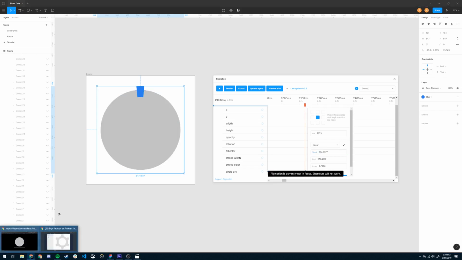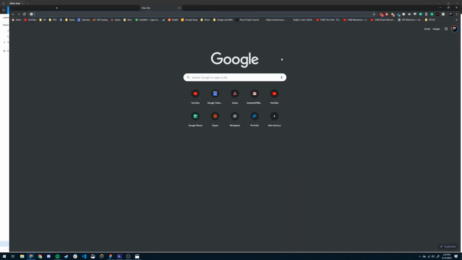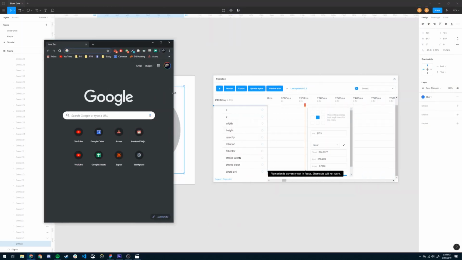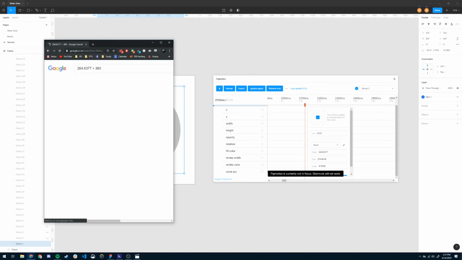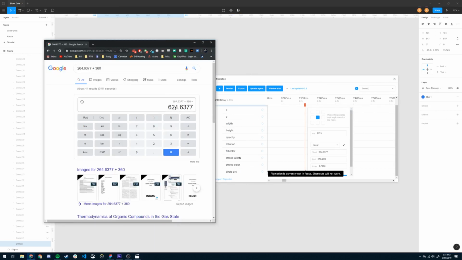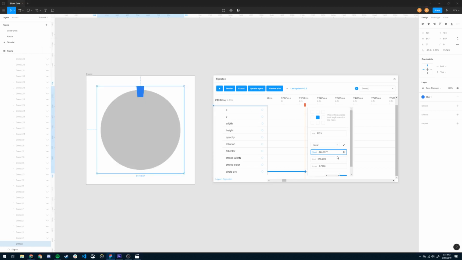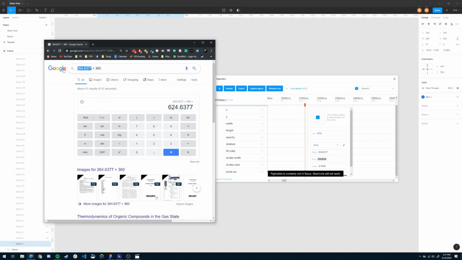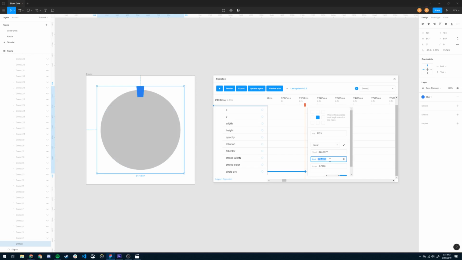So I can open up a browser, and we can type in some math. So we can do that right now. So what are we trying to do? So 264.6377 plus 360. I could probably do this in my head, but this will give us a nice precise reading. 624. So we're going to paste that into this last keyframe. And then we're going to do the same thing with the other values. So 274. And we're going to paste that into our calculation here and get 634 and paste that in.